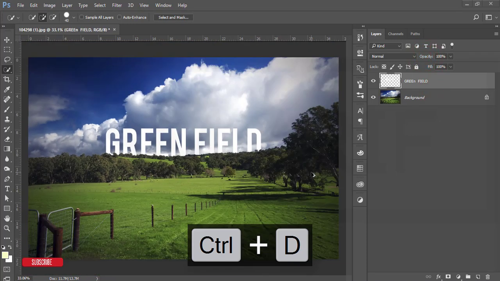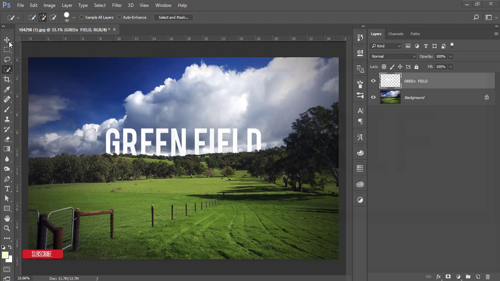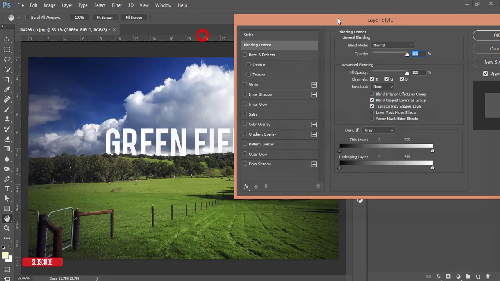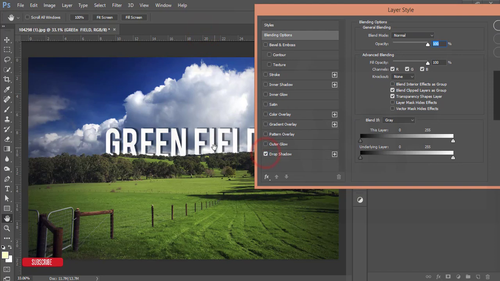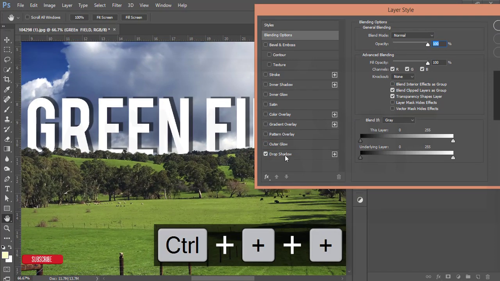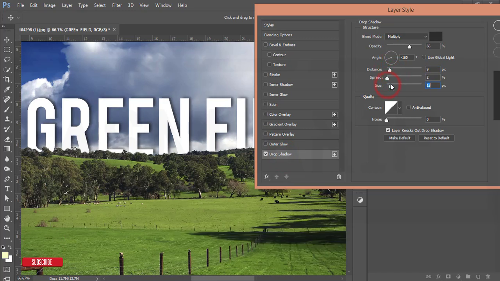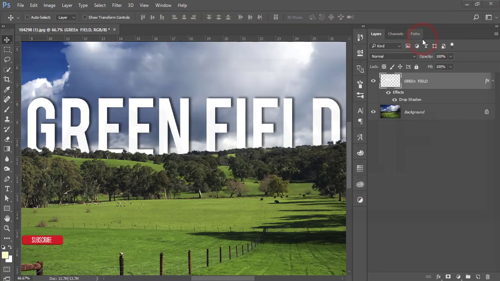Yeah, our work is almost done, and now I'll right-click and go to Blending Options. I'll give the drop shadow. So here is the portion where you can adjust the shadow and other settings. Yeah, and hit the OK button. Yeah, this one is good.